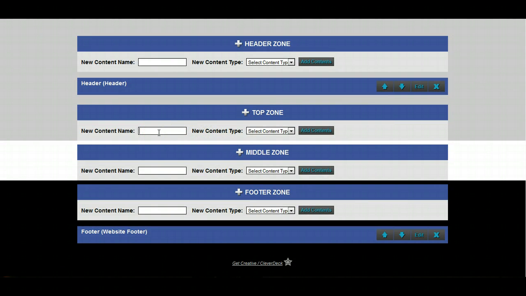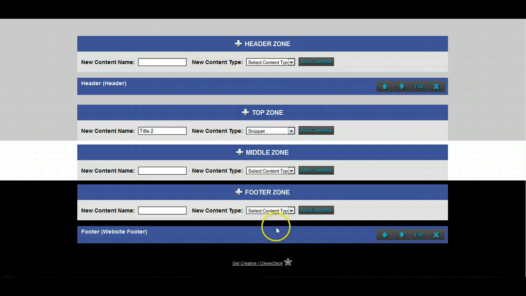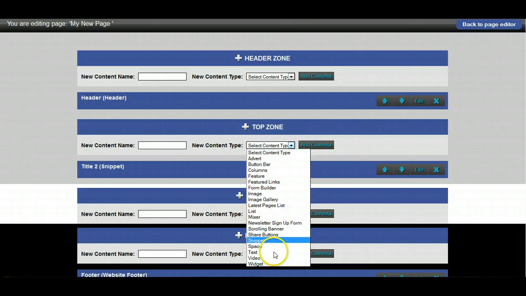So I'll just add a title to the page, and the title is using the snippet block. And as you can see on the top zone and the middle zone, we've got lots more controls or blocks that we can actually add to the zone, and each one of these has a specific feature, and these are things that you will learn as you're going along.